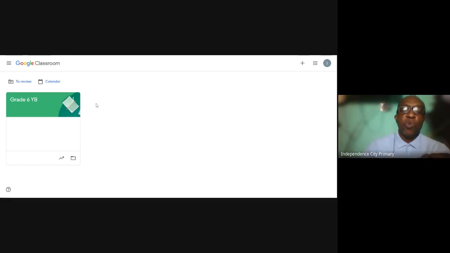Okay. So once you're able to log in with the username, that's the email, and the password, you will get to the screen that has the information about the Google Classroom.